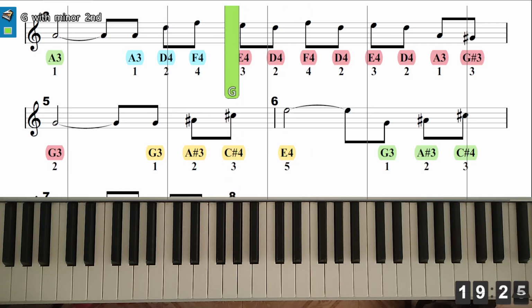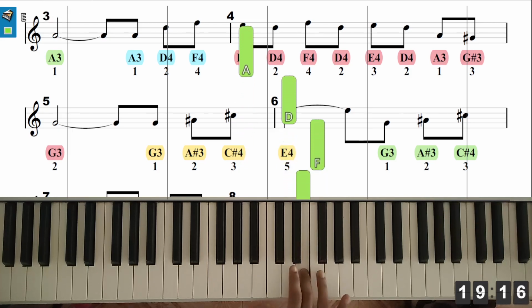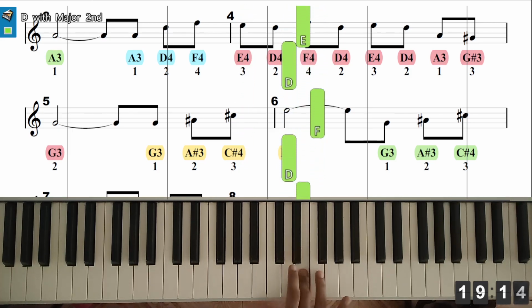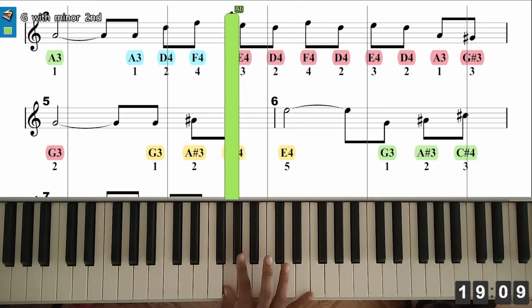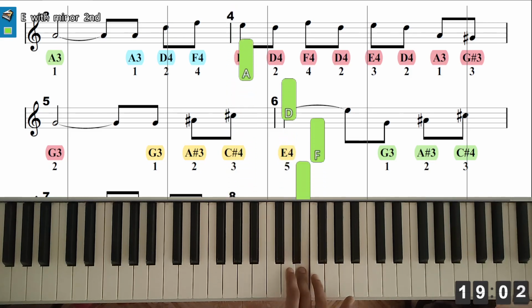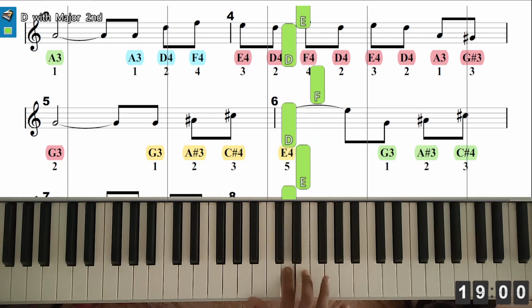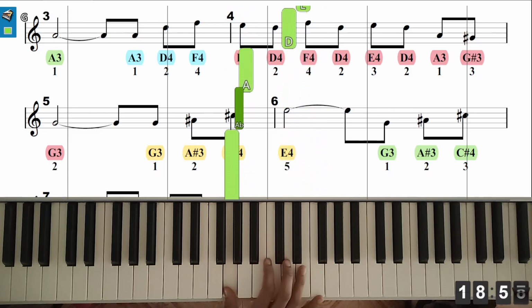Let's do it even more slow. 1, 2, 3. Speed it up slightly. 1, 2, 3. Speed it up a little bit more. 1, 2, 3.